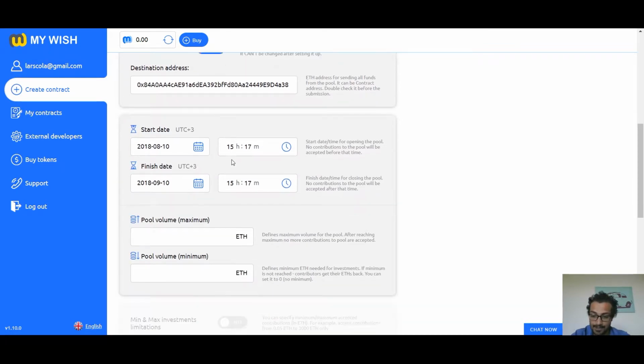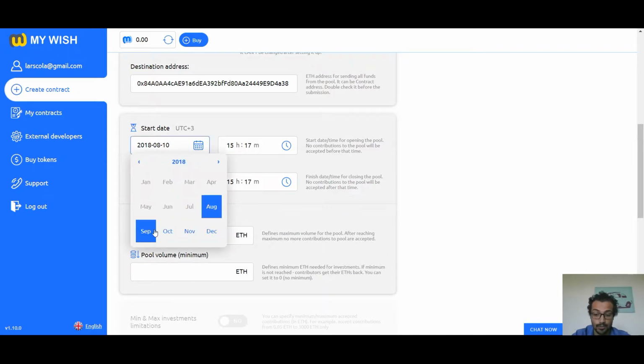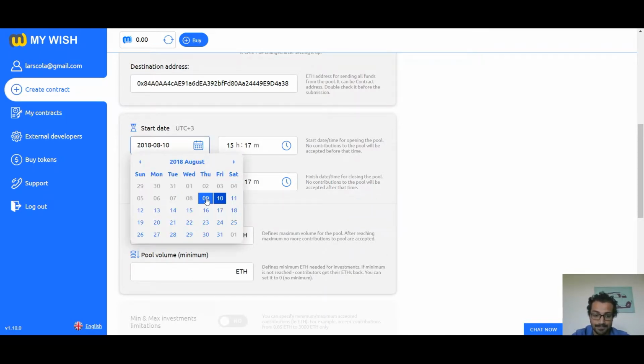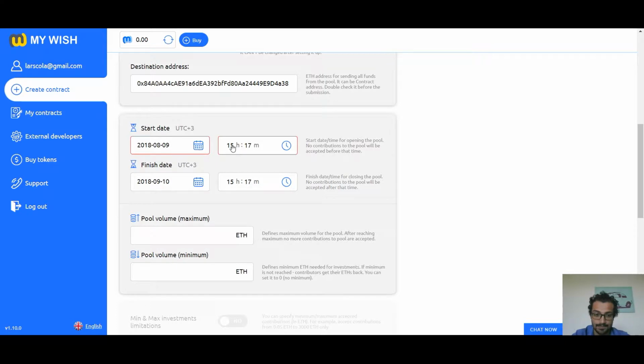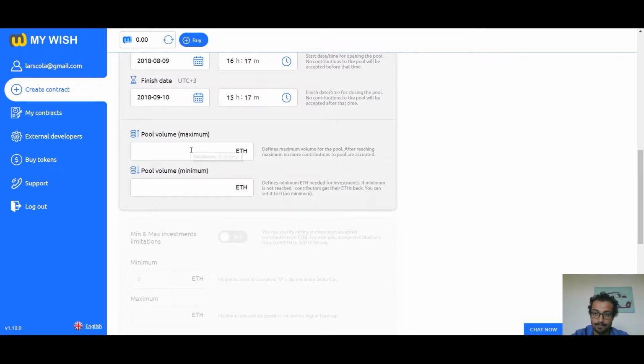Start date, finish date. No contributions will be accepted before the start date or after the finish date. Pool volume, maximum and minimum. After reaching the maximum amount, no more contributions will be accepted. After reaching the minimum, funds can be sent to the ICO. If not reached, all contributors get their Ethereum back.